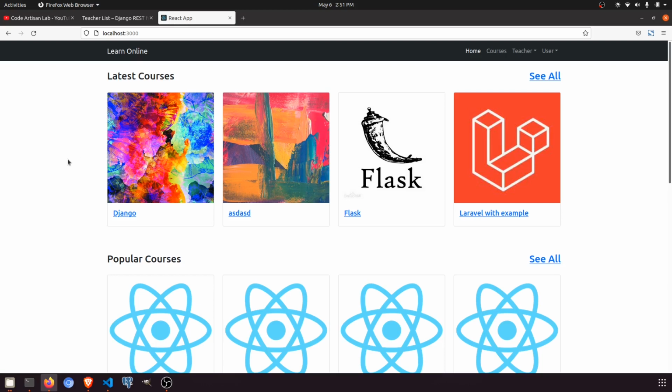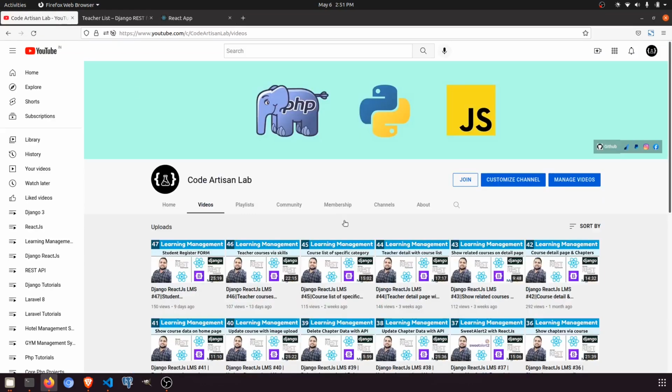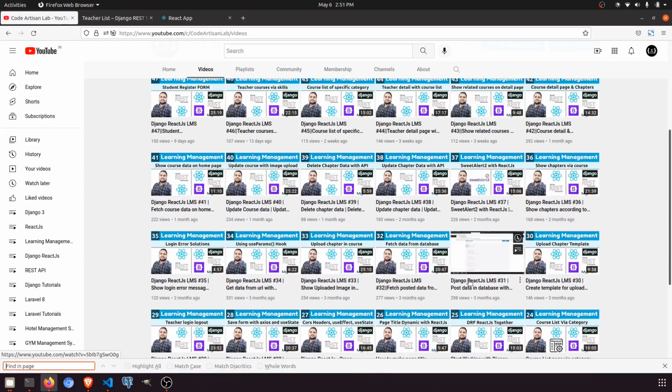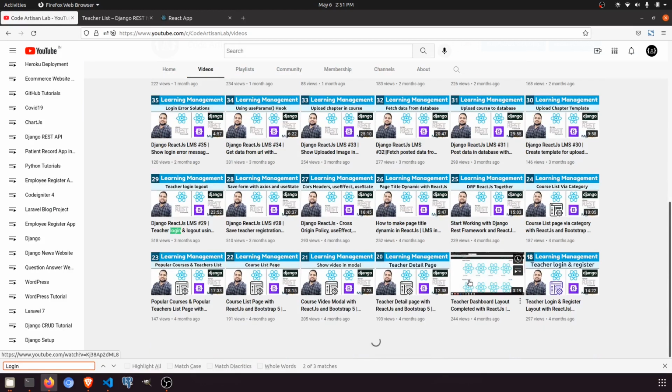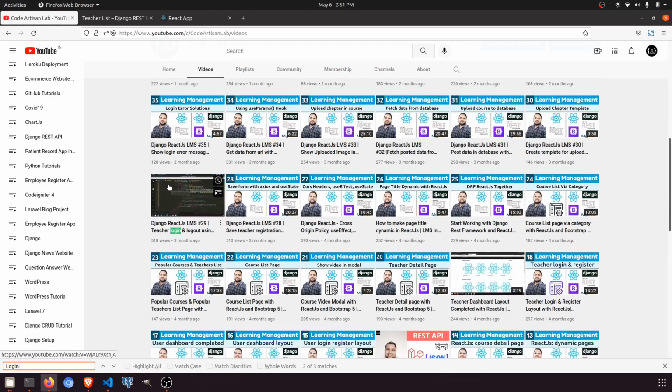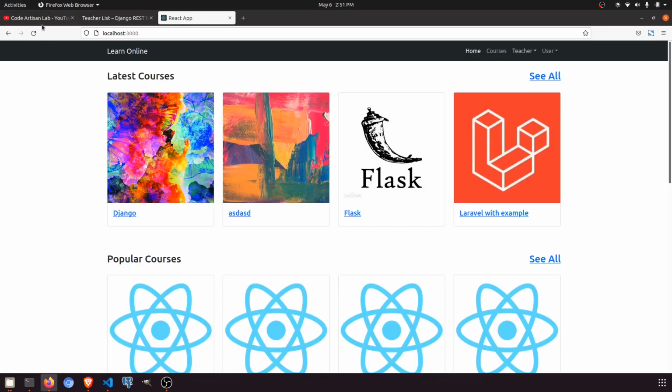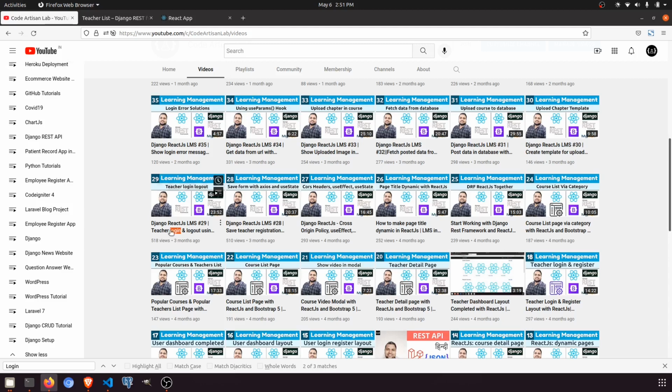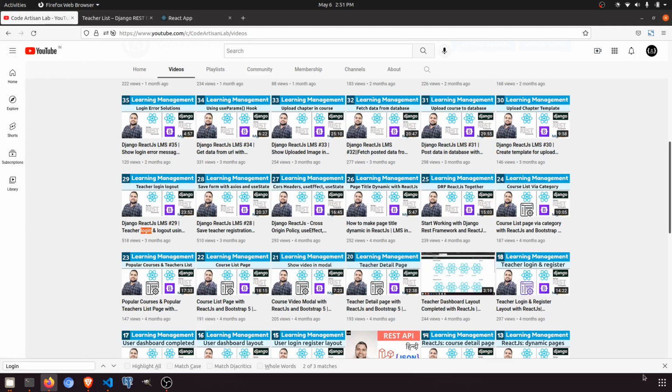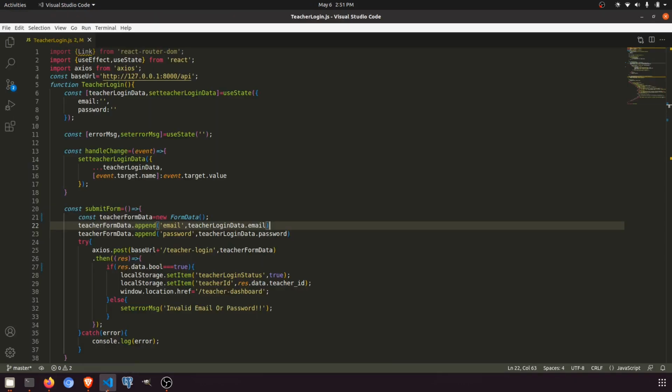So before logging in the student, let's review how we have worked on the teacher login. For the teacher login, I have created it here, and you can see that the teacher login video is number 29. So if you want to understand from the scratch, you can refer to this video also. I'm going to create this login also from the scratch, but I may miss some point, so you can also refer to the 29th video. So let's start. First of all, let's review the teacher login.